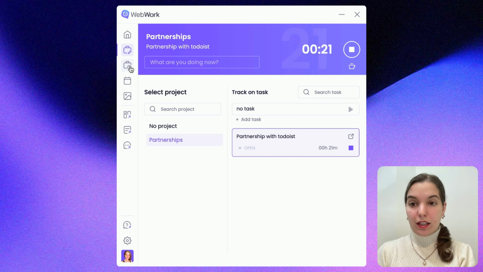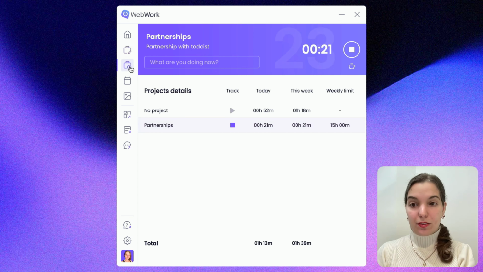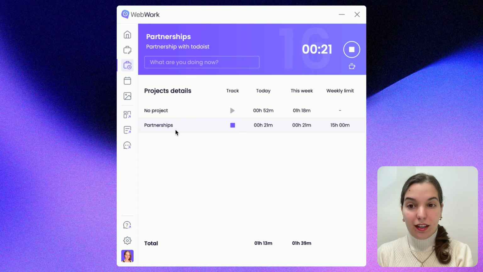For example, here in project time details, it's very similar to what we saw in the home section where you can see your track time, but here it's only in relation to specific projects you've worked on. For example, you can see that I have worked a total of only 21 minutes on the partnerships project today and a total of 1 hour and 18 minutes on no specific project for the entire week.